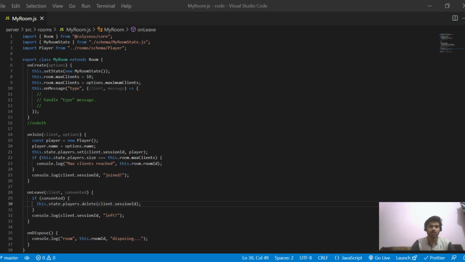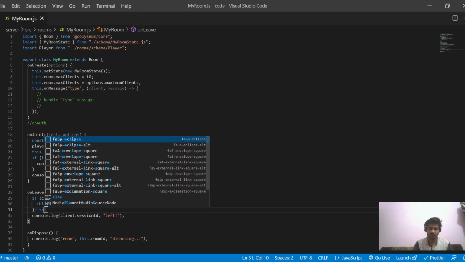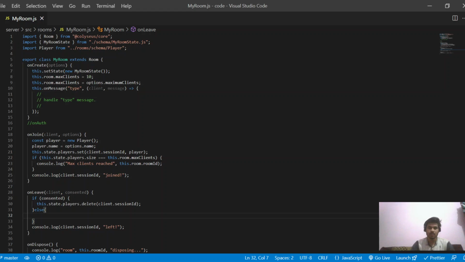Else if he or she is being kicked by the host, we can allow them to reconnect to the room for a certain amount of time. So let's define the else block. Since the server will have to wait for the client's choice to reconnect or not, we would have to use async await now. So let's write async before onLeave.